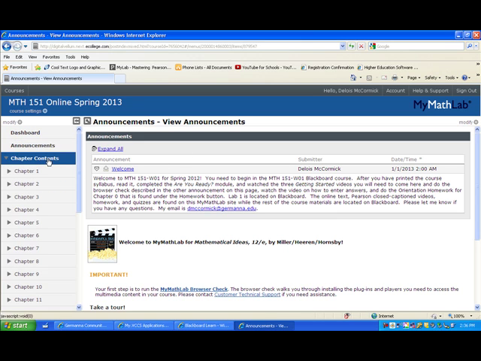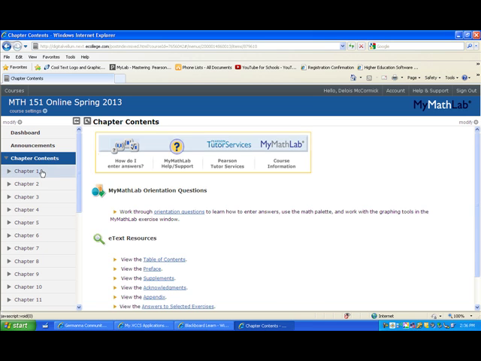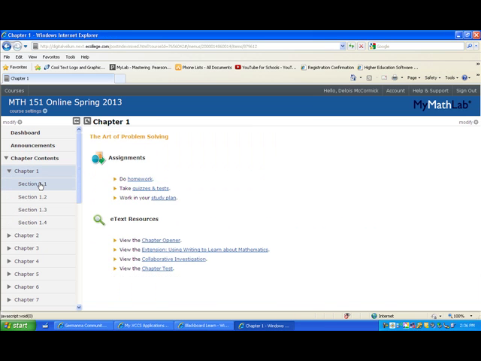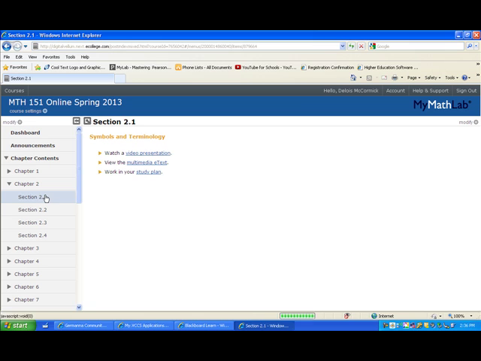Alright, chapter contents. Under these you'll find the book, the ebook. So, for example, we're beginning in Chapter 2, so let me go there. Chapter 2, and we'll start with Section 2.1. You can see a video presentation on the material. This supplements the recorded lectures I have in Blackboard.